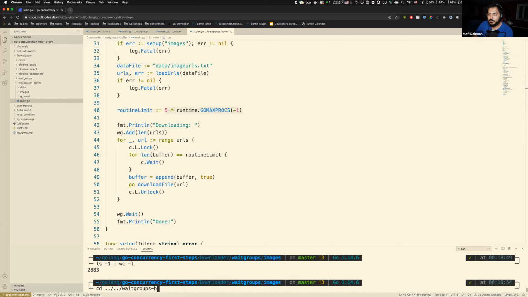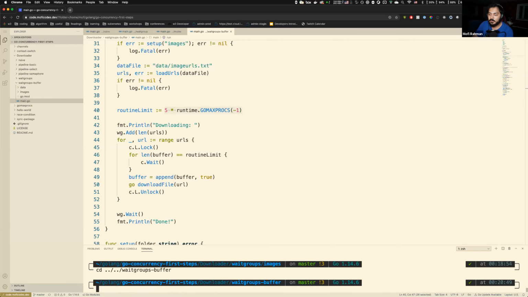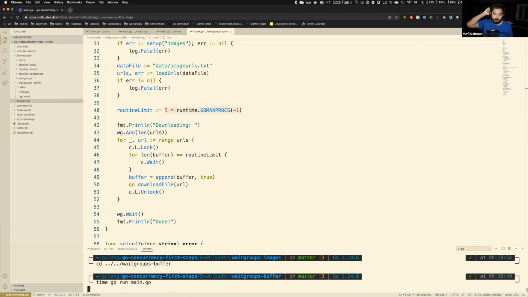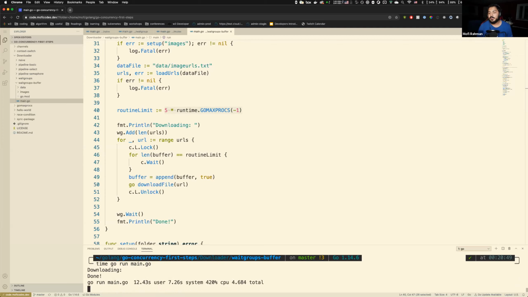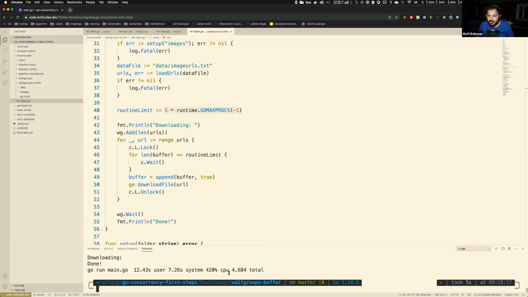So, wait groups with buffer. If I run time go run main.go, and we're downloading again, it's going to take some time. And in about 4.68 seconds, I downloaded all the images I wanted to download. No error, so that's good as well. So let's test if I actually got all the images.